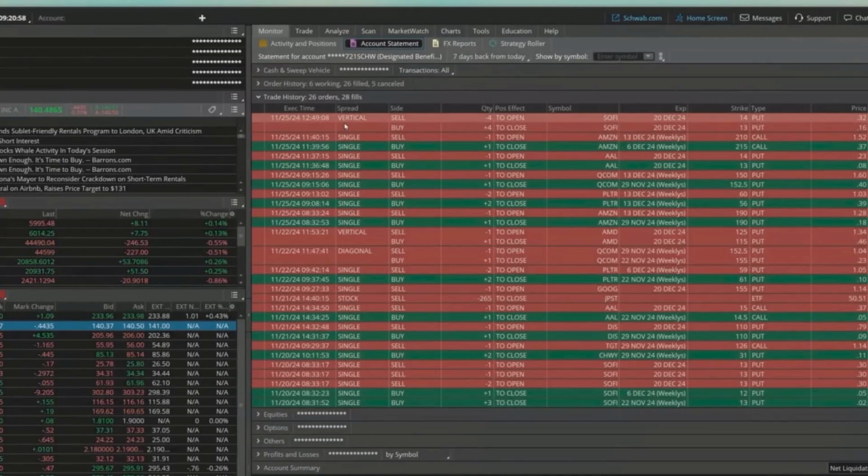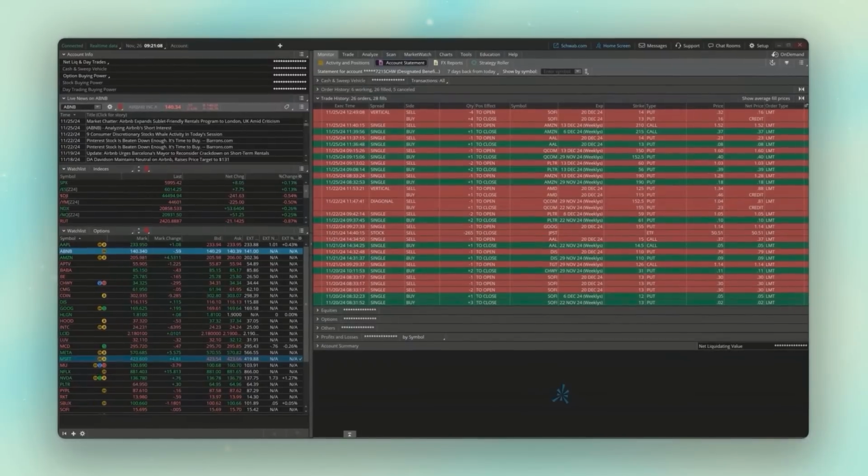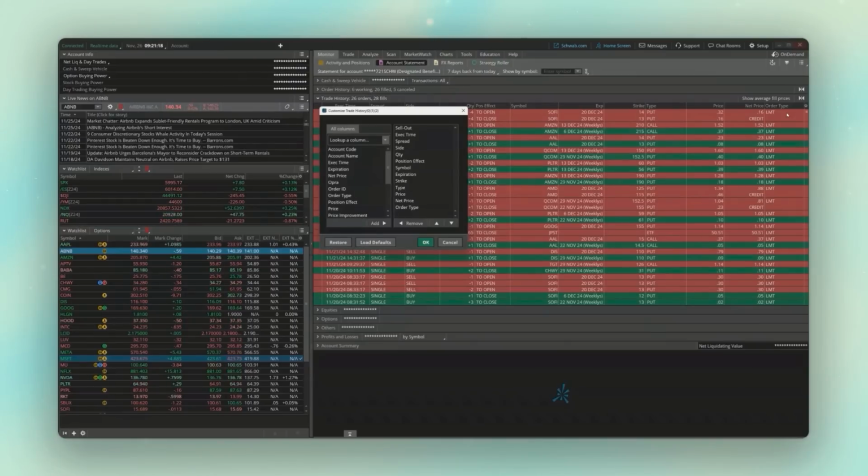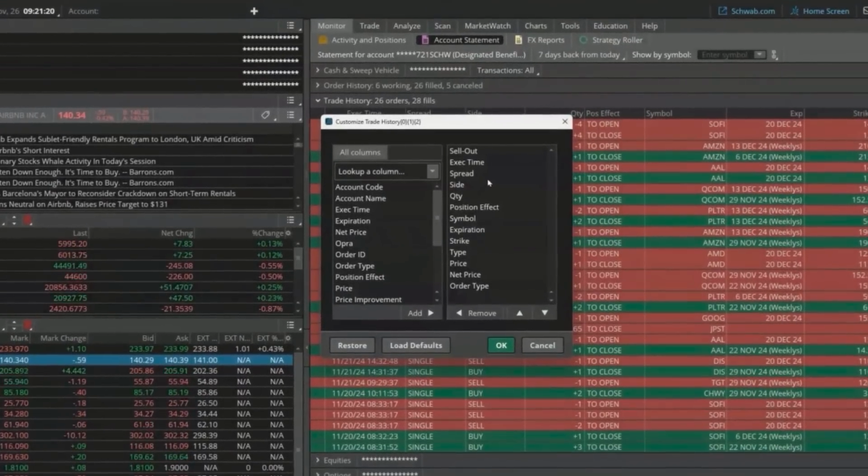And a lot of people don't know that we can actually change these columns up here at the top, so the information being displayed about these trades. If we come up here to the upper right-hand corner of that little window, click on the gear icon here, go ahead and click on the Customize button. Within this little Customize Trade History window over here, we can see all the columns that we're currently using, and then all the columns available to us over here on the left.